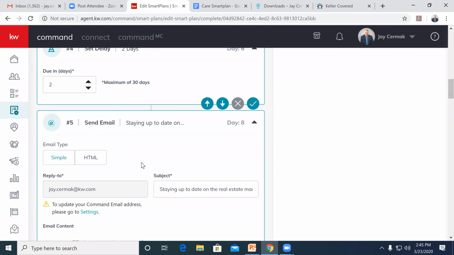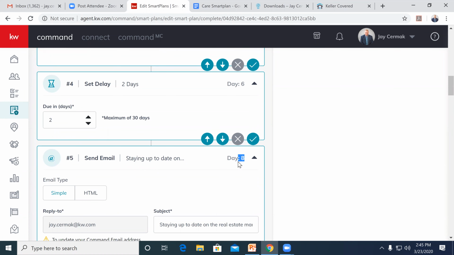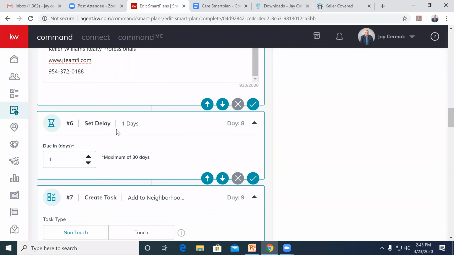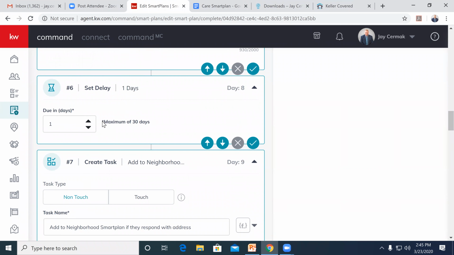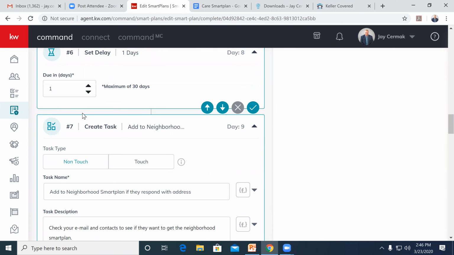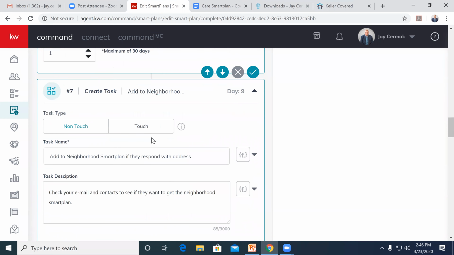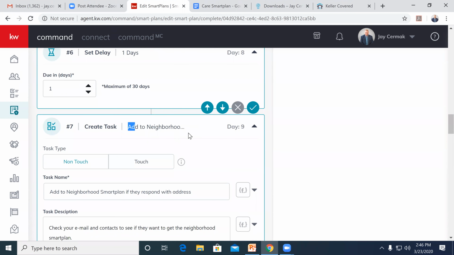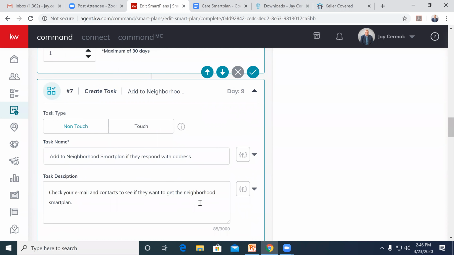So this message is going to go out on day 8. The first was a call, then a couple of days later was a text message, and then basically a week and a day after I started this, I'm going to send them an email. So that was one of those options. I added another delay for 1 day. And then I added the ability to create a task. So now I wanted a task to check in with them. So wait a day and make sure, did they sign up for a neighborhood and did I add them? This is kind of my checklist item to make sure they did it.